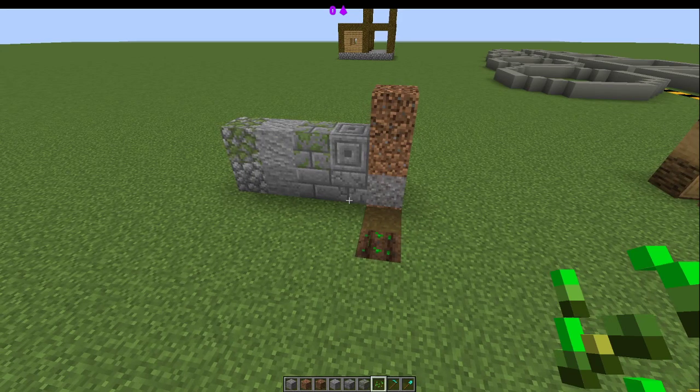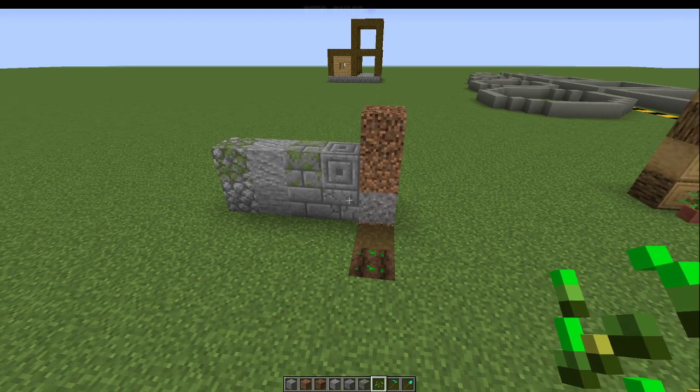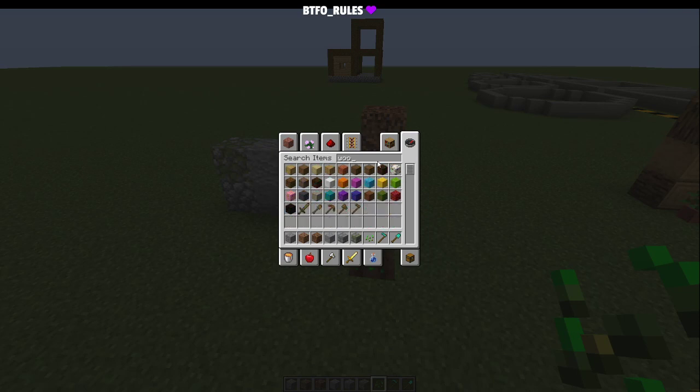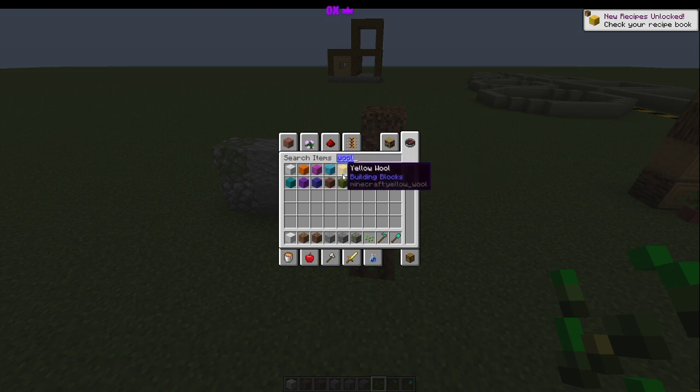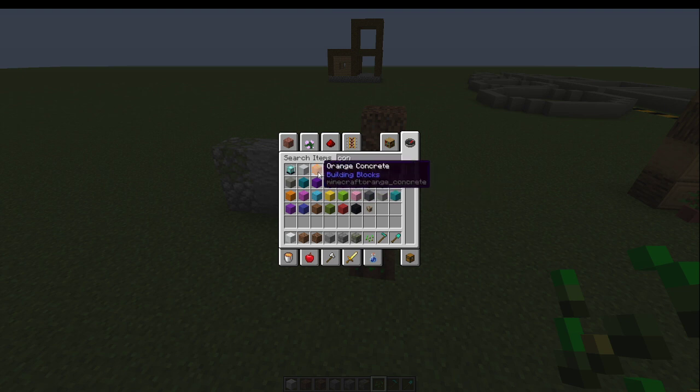We also want, I'm going to only pick one color as a sample. So you've got wool, you've got concrete, and I'm going to include concrete powder because it is a different texture. You get concrete powder wet, turns it into concrete.